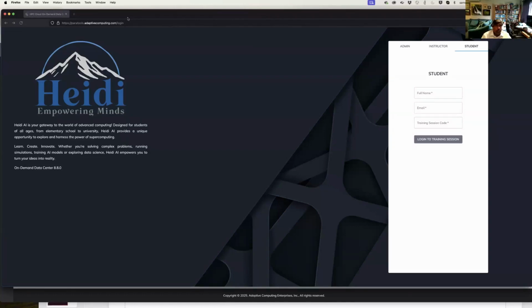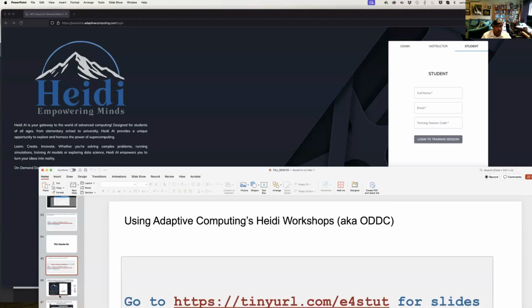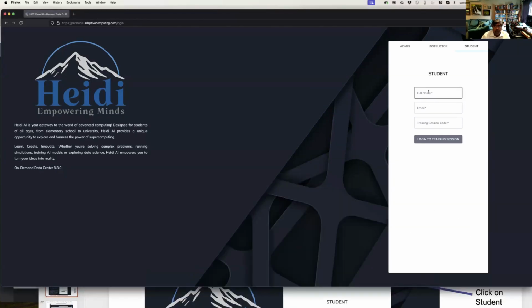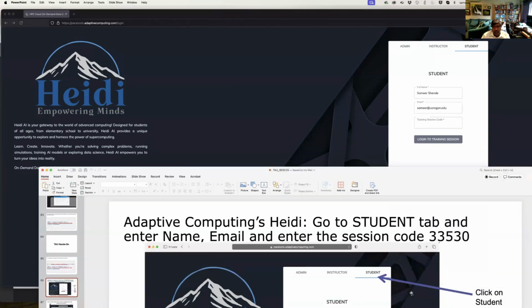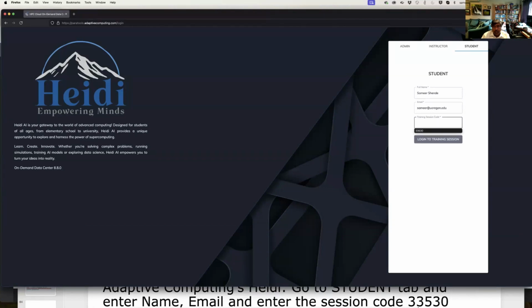So go to paratools.adaptivecomputing.com, and then as you see over here, there is a code, 33530. I'm going to put my name here, Samir Shende, samir@uoregon.edu, and the code is 33530. I'll say 33530, and I'll click on the training session. It will authenticate. I do not have to install any other software.